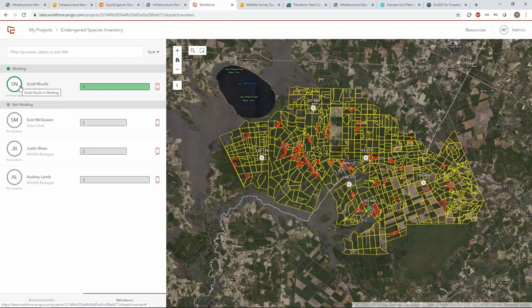So I can see exactly who's working, maybe who's on break, who's not working. Additionally, I can see each individual, what their title is, what their current workload is as far as assignments, and then we can even tie in contact information if we need to get to them for whatever reason.